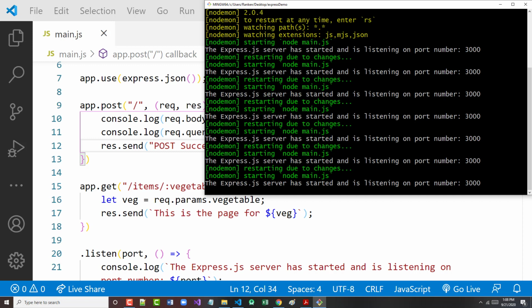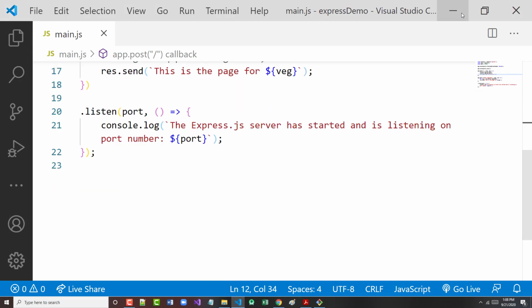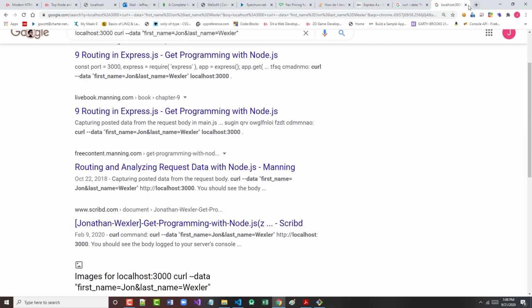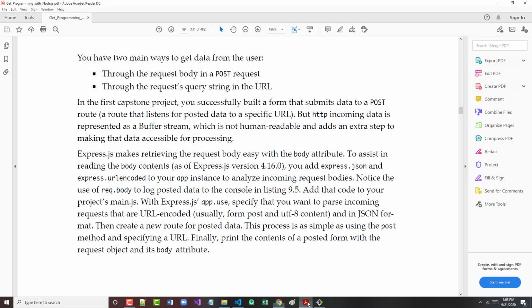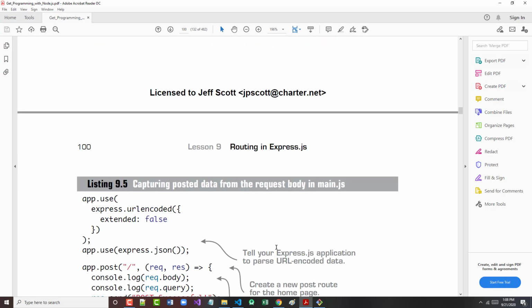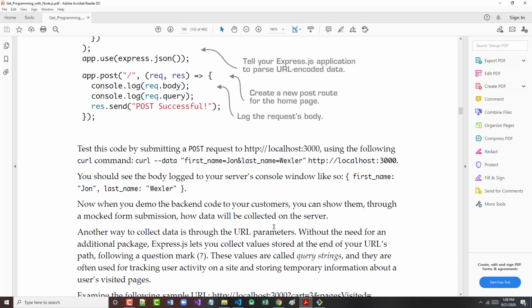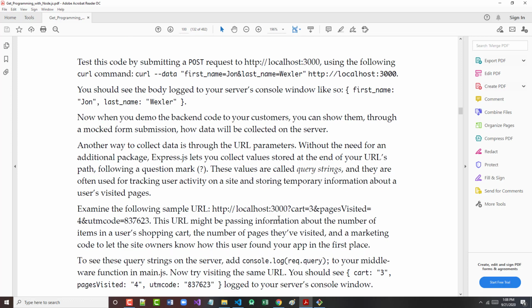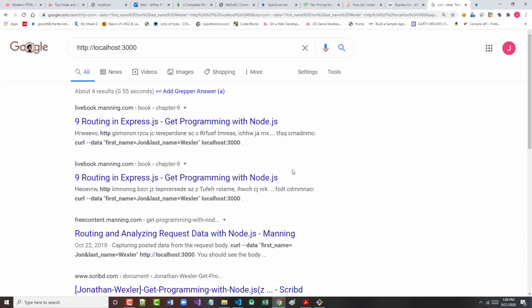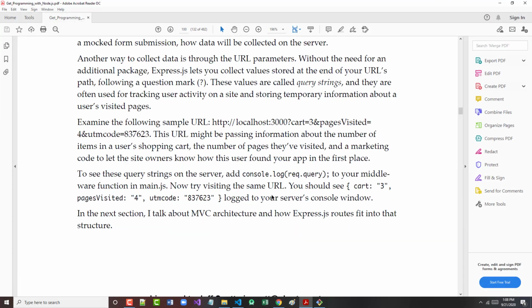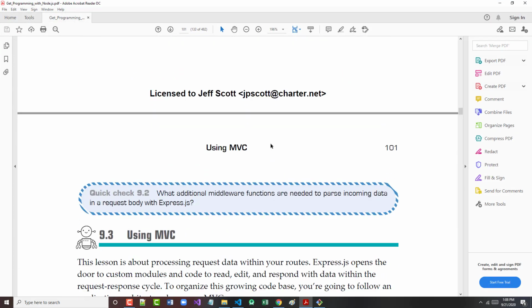All right, that's fine. Let's jump to the next part here. So I'm on page 101. We'll finish this one up and then we'll take a break.